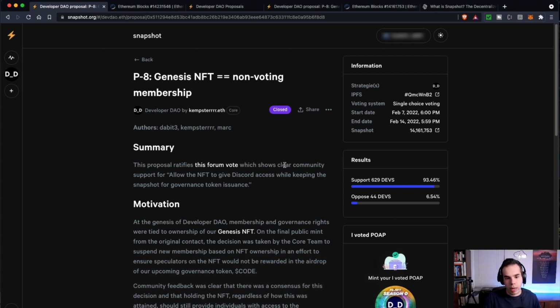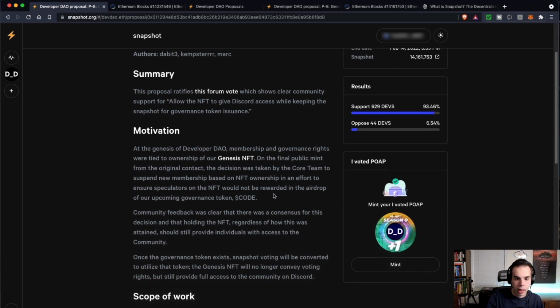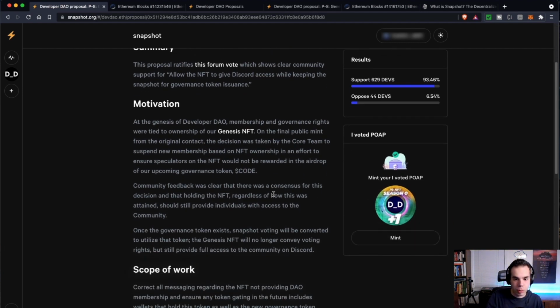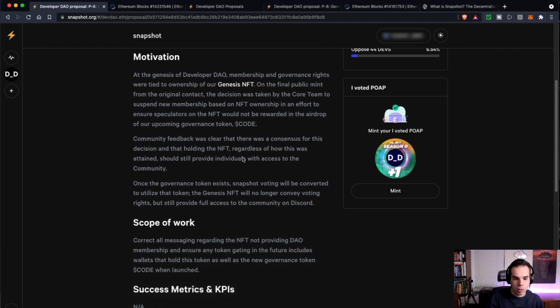And yeah, you'll even see here, in the summary, it just ratifies that there's support to allow the NFT to give Discord access while keeping the Snapshot for governance token issuance. So I have the Genesis token, but I definitely wanted to be able to allow more people to be a part of this upcoming token. So I thought that would be a really cool way to increase awareness of the DAO and bring in more people, and just sort of manage the membership and everything. So I thought that this was really cool.